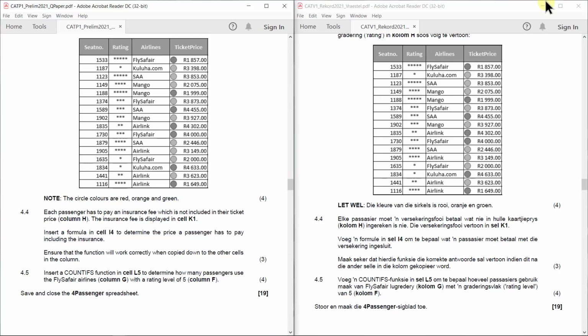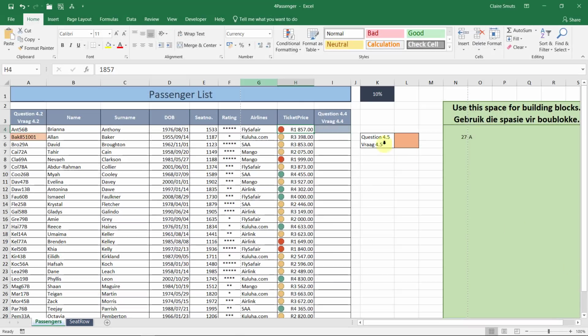4.4. Each passenger has to pay an insurance fee, which is not included in their ticket price, column H. The insurance fee is displayed in cell K1. Let's just go have a look. So column H is their ticket price. The insurance fee is in K1.